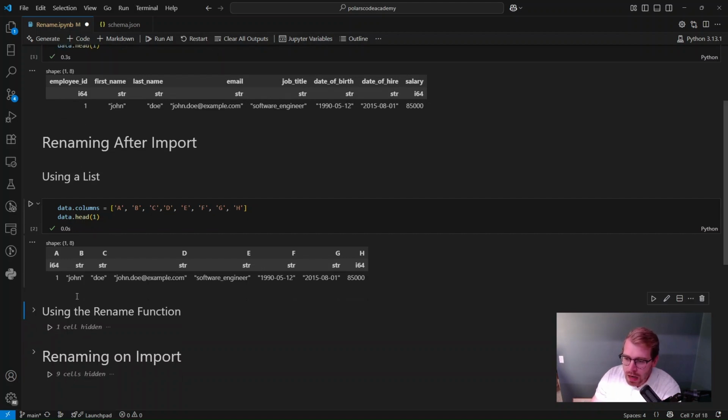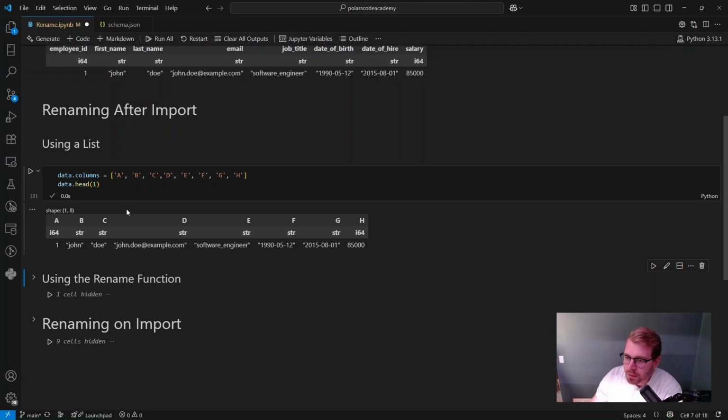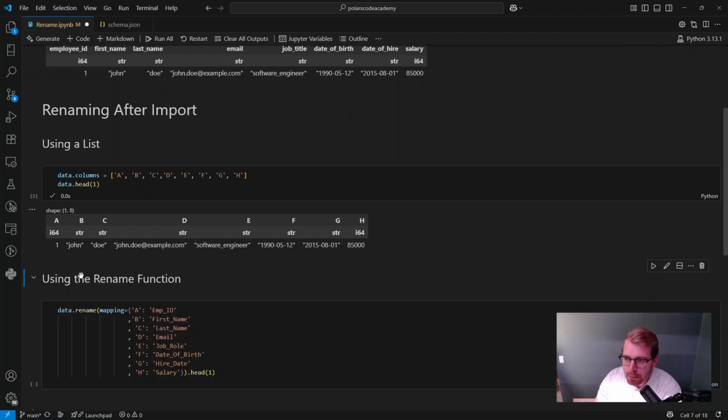Okay, now we're going to use the rename function. This function is actually one that the Polars team put together specifically for renaming, and it uses a mapping method.